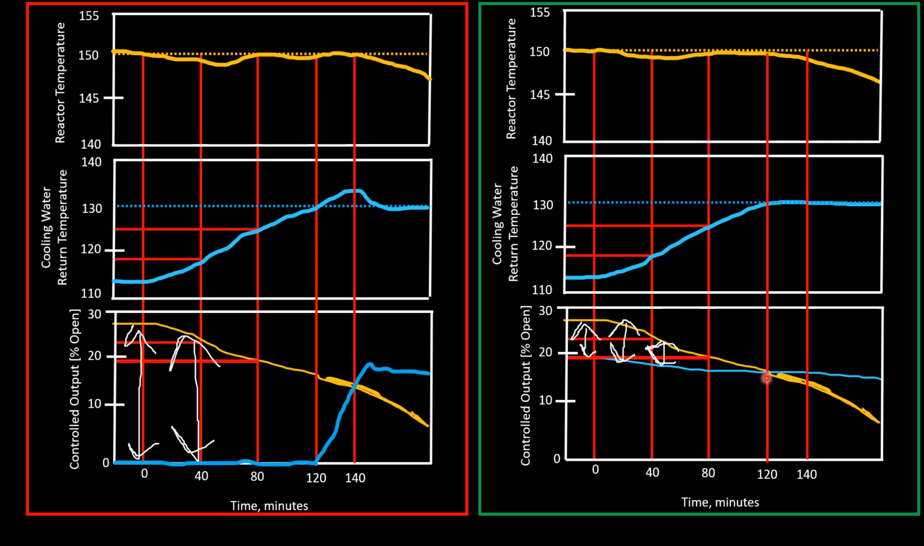So the cooling water return temperature controller can make sure at time 120, hey, let's not get this PV too high, so let's start making sure that this PV tracks its set point. And again, we already said this, but the cooling water temperature started controlling at 120 instead of 140 since there was no windup.